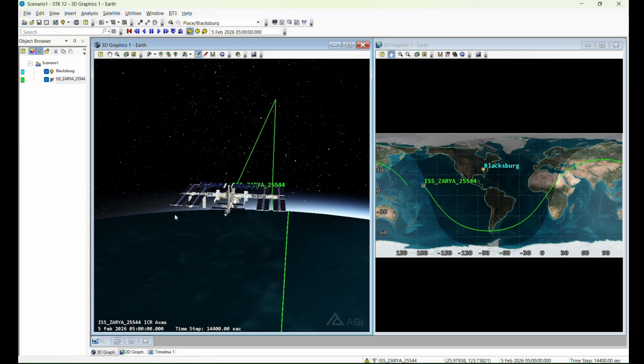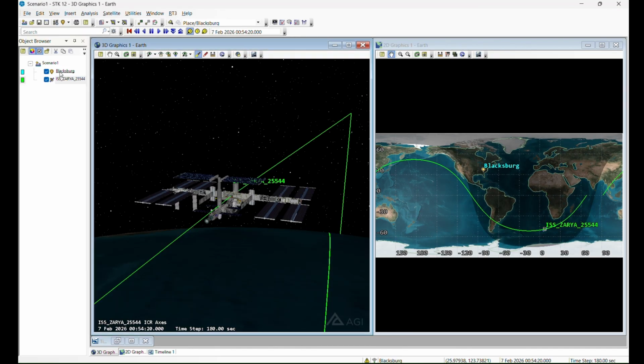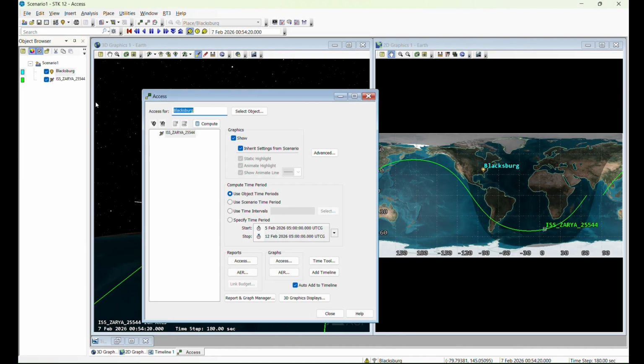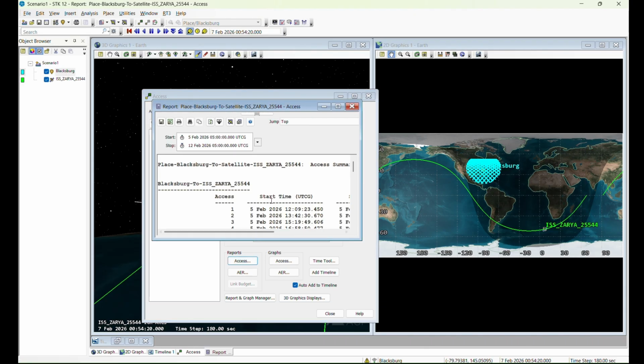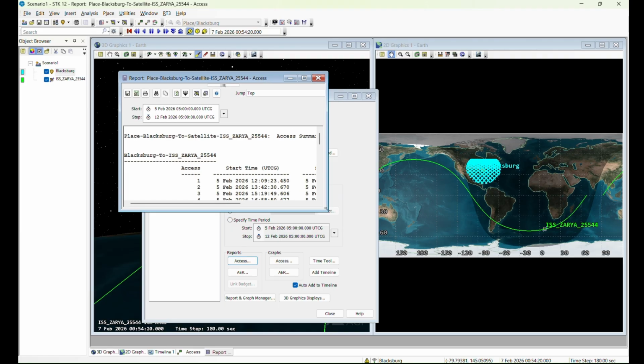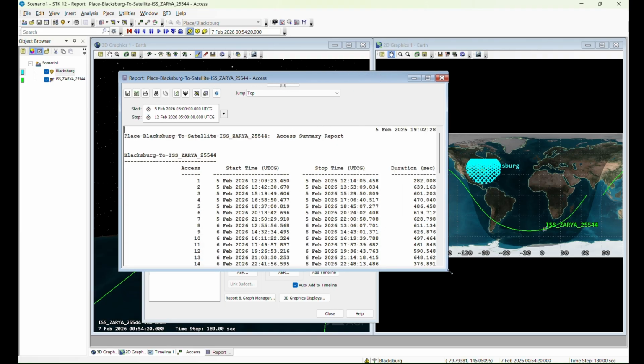Next, we're going to right click on Blacksburg, then Access, then ISS. So here we're going to see the start and the stop times we specified, and you want to select that Access button under Reports. And on the right side, you're going to see that waffle fry shape pop up over Blacksburg. So when you click on this report, STK essentially calculates the line of sight geometry between your place object and your target object.